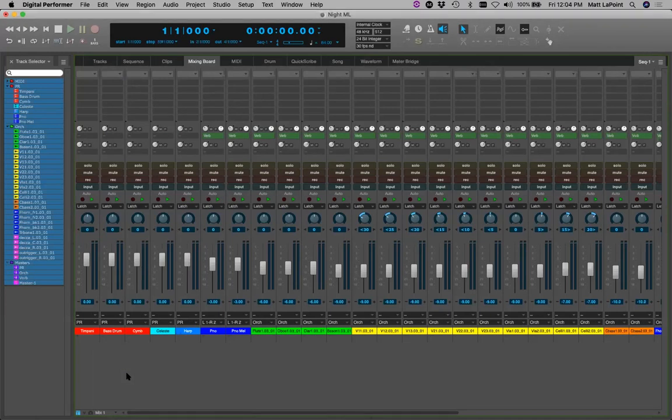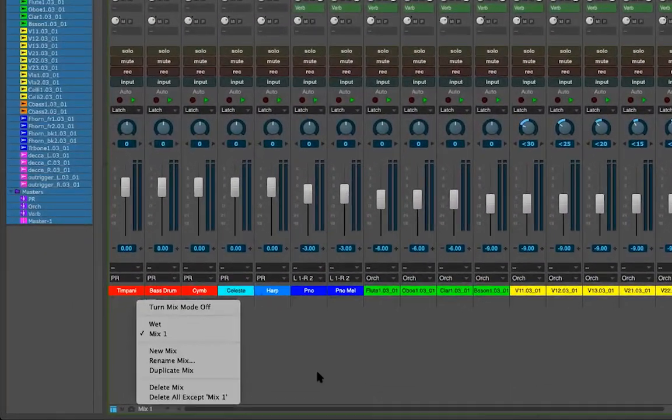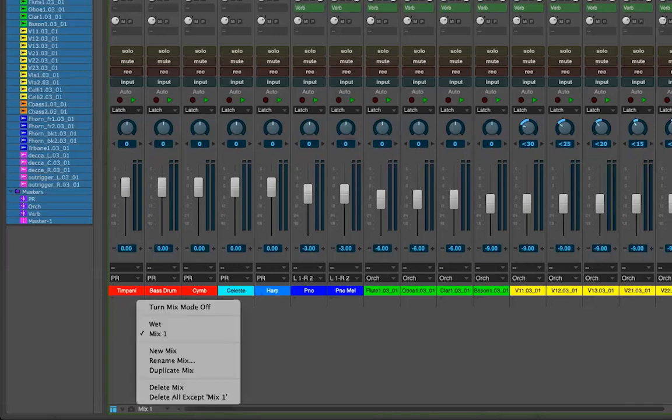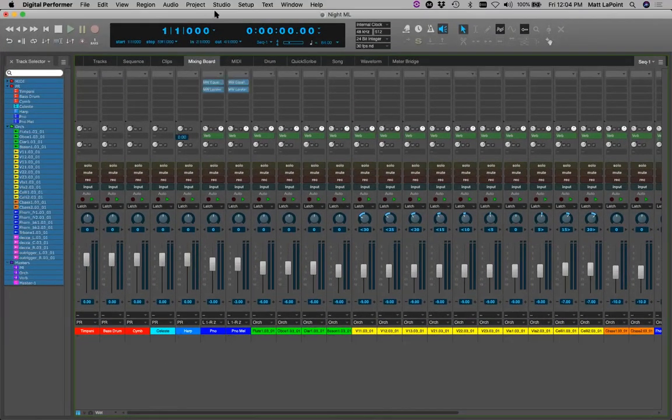So this is just a quick way, and there are other ways that you can come up here and go up here. Remember how whenever you have effects, so did you guys see what we did here? We're at the bottom of the mixing board, we're in mix mode, I've duplicated my mix, and I renamed it Wet Mix. So now I'm going to go back to Wet Mix. And it's going to take a second because it has to load my plugins.